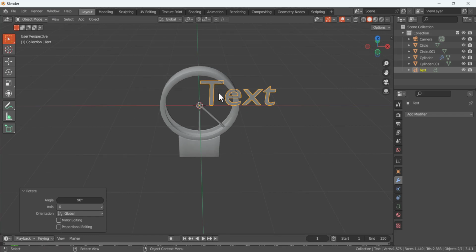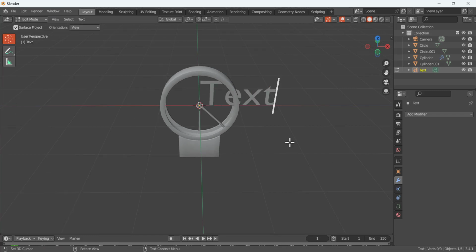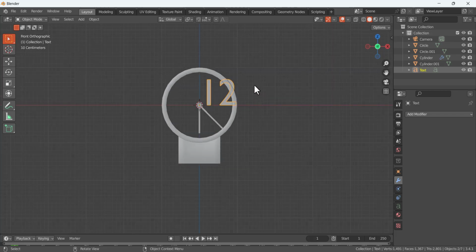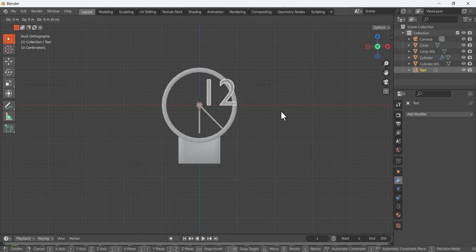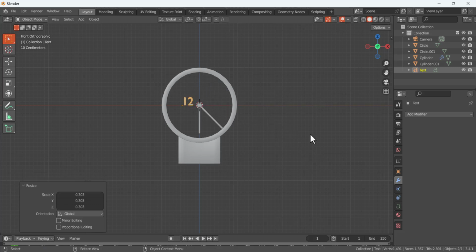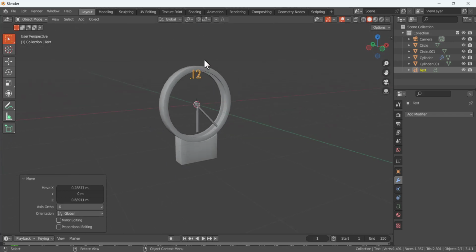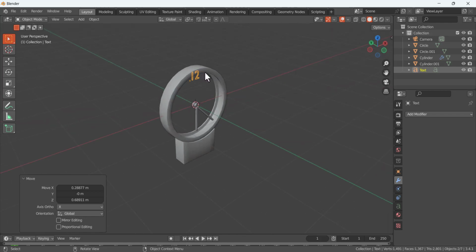And then press Tab to go to the edit mode, and here I am going to type 12 and 1. So you have it in the front view, and here I am going to press G and X and move it around the X axis, then S to scale like that, then G and place it at this position. So we have our text here and we want to basically move it on this face.